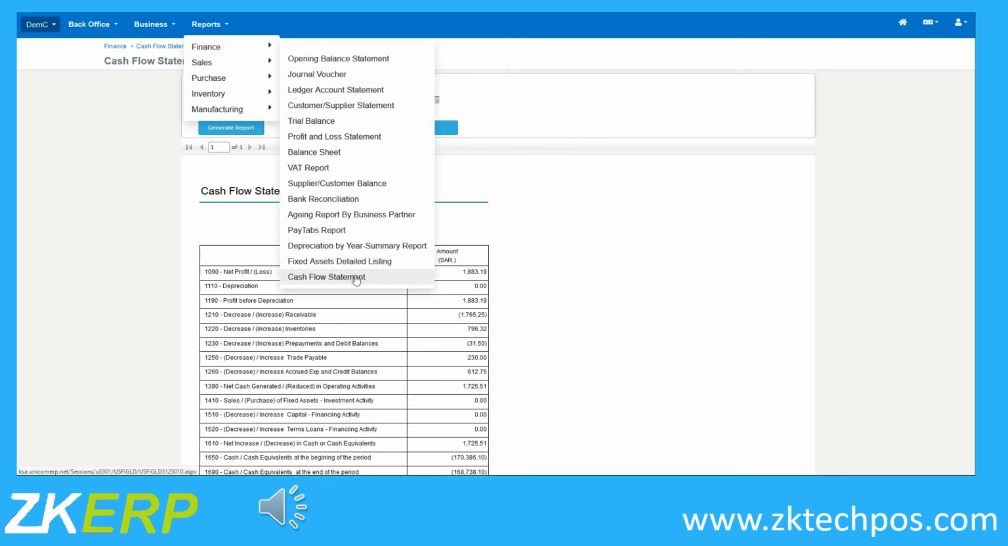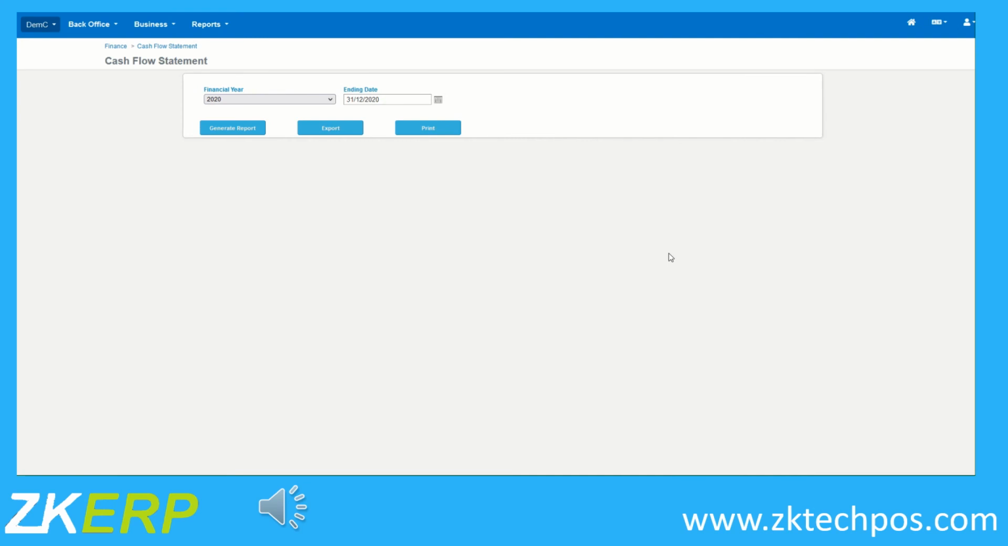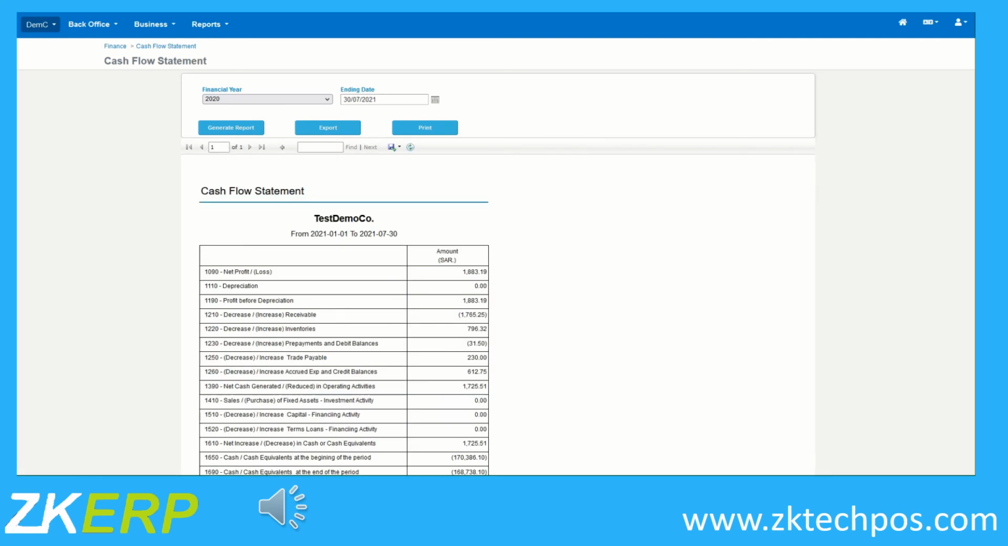Another important report that is available in the Reports, Finance menu option is the cash flow statement. On selecting the cash flow menu option for a specific date range, it will prepare a cash flow statement.